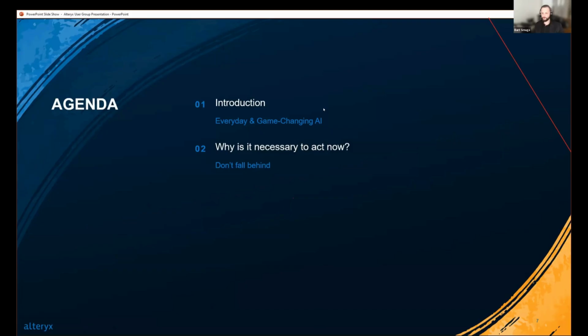So first, we will talk a little more theoretically about how and why teams are using GenAI in Alteryx. There are two concepts, everyday and game-changing AI, all to prepare you for our demo. Then we'll talk about why it is necessary to act now, why more and more people are testing GenAI in their data life. And after that, the most interesting part will start, which is the demo part. And it's time for real life examples.